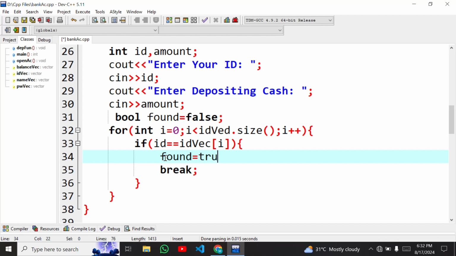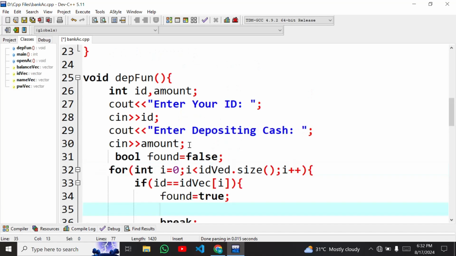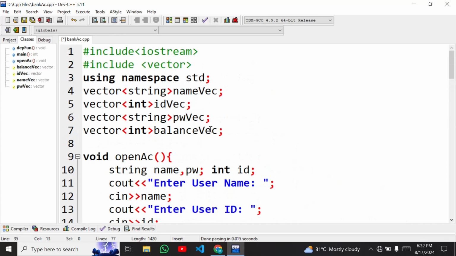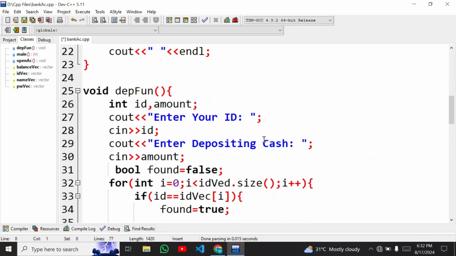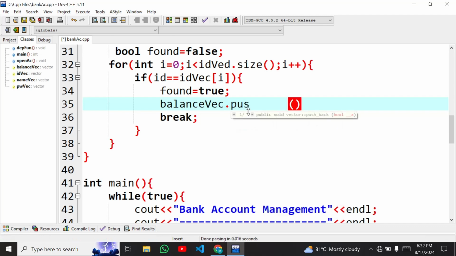So I will set it true, and then I have to deposit this cash, or I have to insert this amount in the balance vector. So this was the balance vector. Next I have to insert this user entered amount in the balance vector. So here I will use balance vector dot push_back. You know that push_back is used to insert a value in this vector. Our value is in our amount variable.